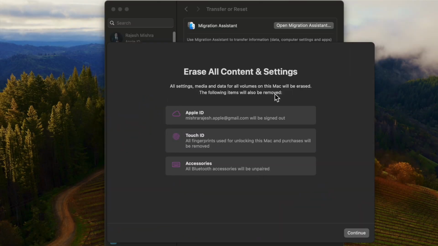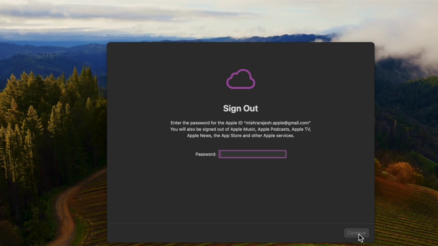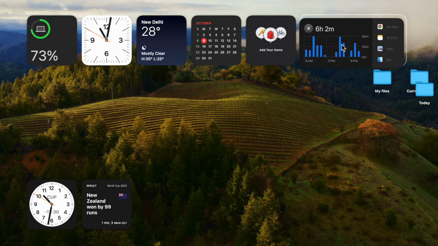If you haven't already backed up your important data, make sure to pay attention to the on-screen Time Machine advice. Otherwise, click on Continue. Now note all the settings, data, media, and other items that will be wiped out. Then click on Continue to proceed. After that, click to sign out of your Apple ID. And finally, click on Erase All Content and Settings in the prompt to confirm, and that's pretty much it.